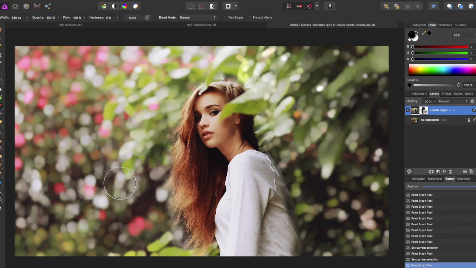Now, if this was already a bokeh image, you could have it even more pronounced. But that's just a simple tutorial for how to create a bokeh effect in Affinity Photo.